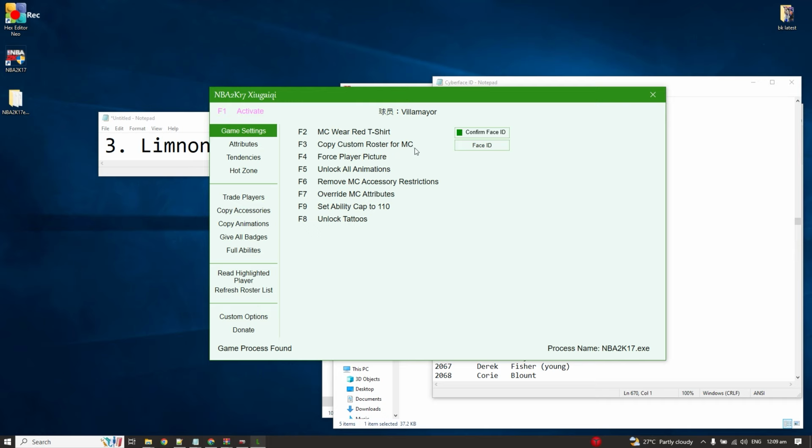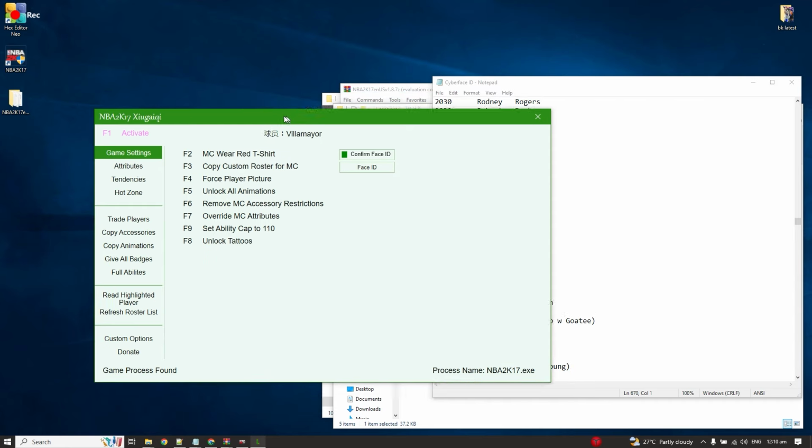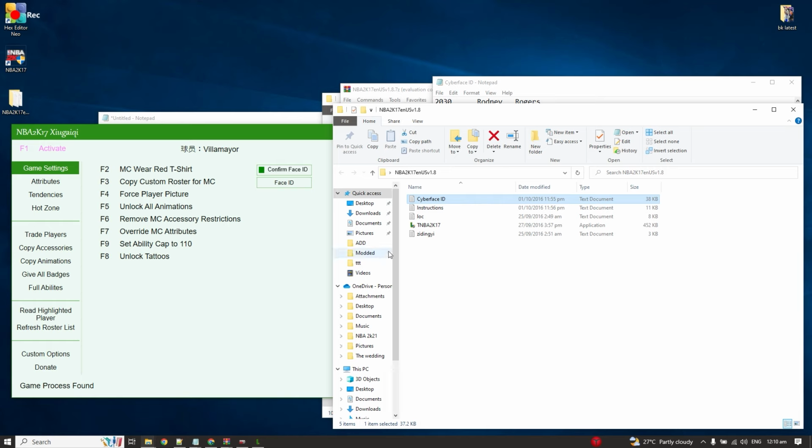So that's how the Limnono works, and there are a lot of features here in the Limnono tool, like copy custom roster for MyCareer. But I don't recommend using this setting to copy a custom roster, because at the end of the game, or if you win a championship, it will crash the game and all of your files. Your MyCareer journey will crash, and you can't use this feature if you want to play the next season. It will not allow you to proceed to the next season.